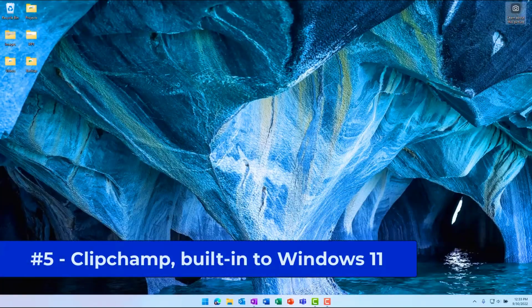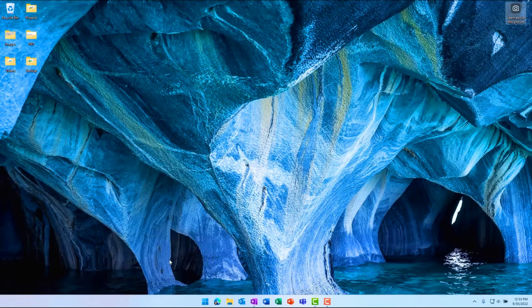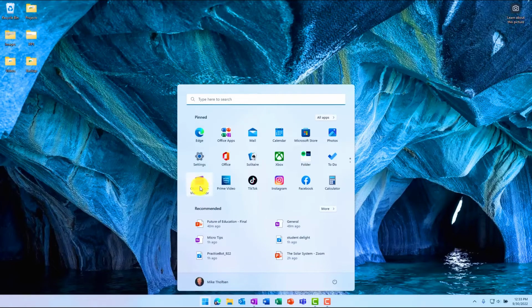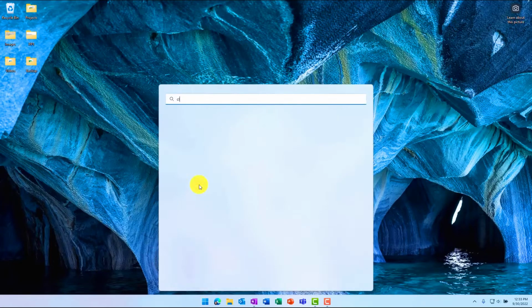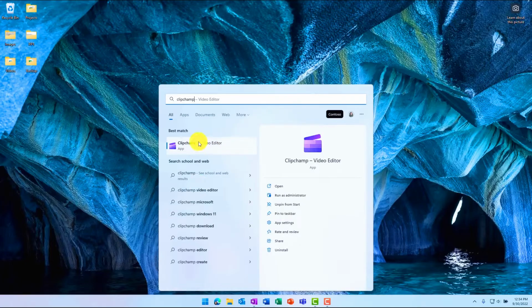The fifth new feature is the pre-installation of Clipchamp, a free video editor that Microsoft acquired about a year ago. And now it's pre-installed with Windows 11 and anyone can use it. So if I go to the Start menu, you'll see Clipchamp pre-installed right here. And you can also just search for it and we'll launch Clipchamp.